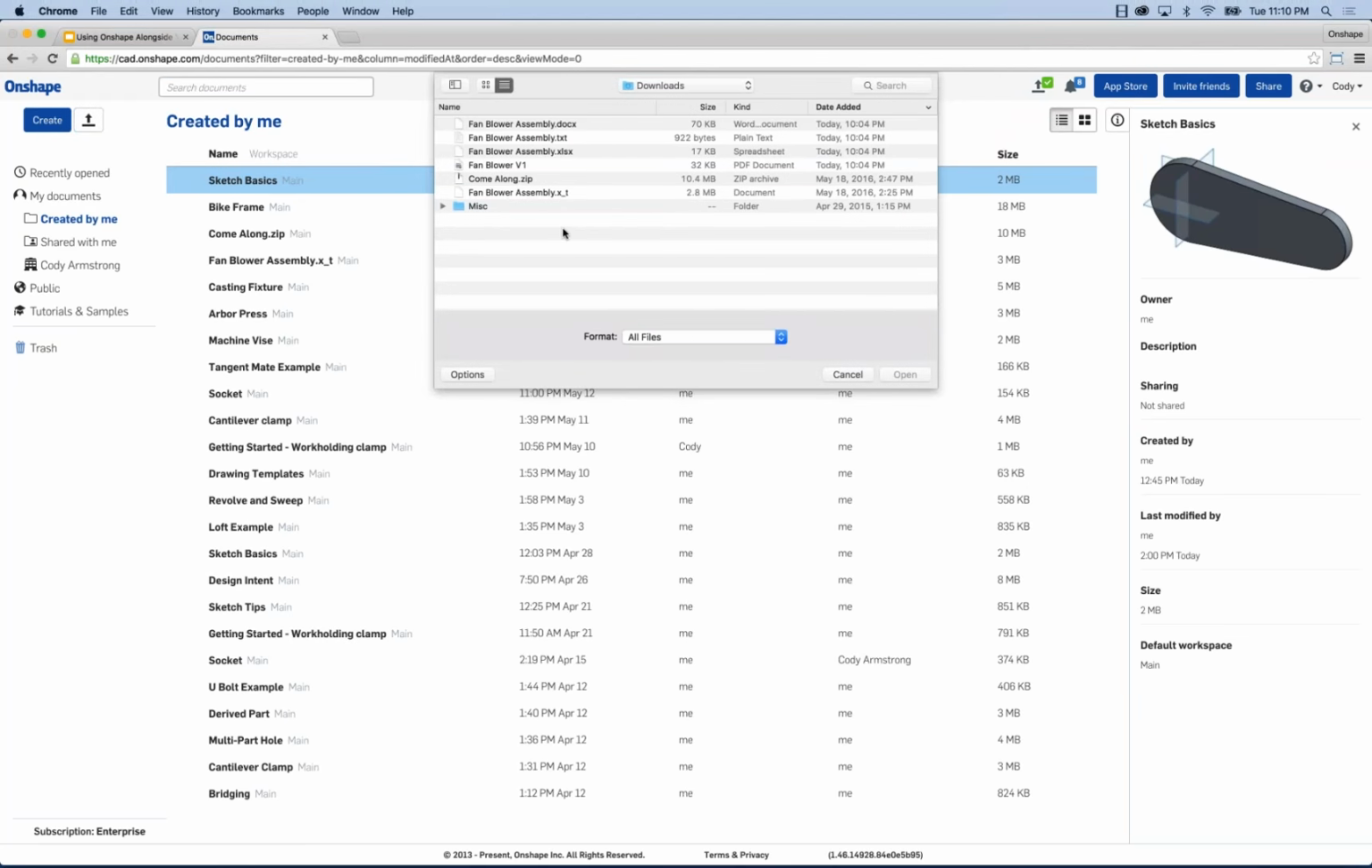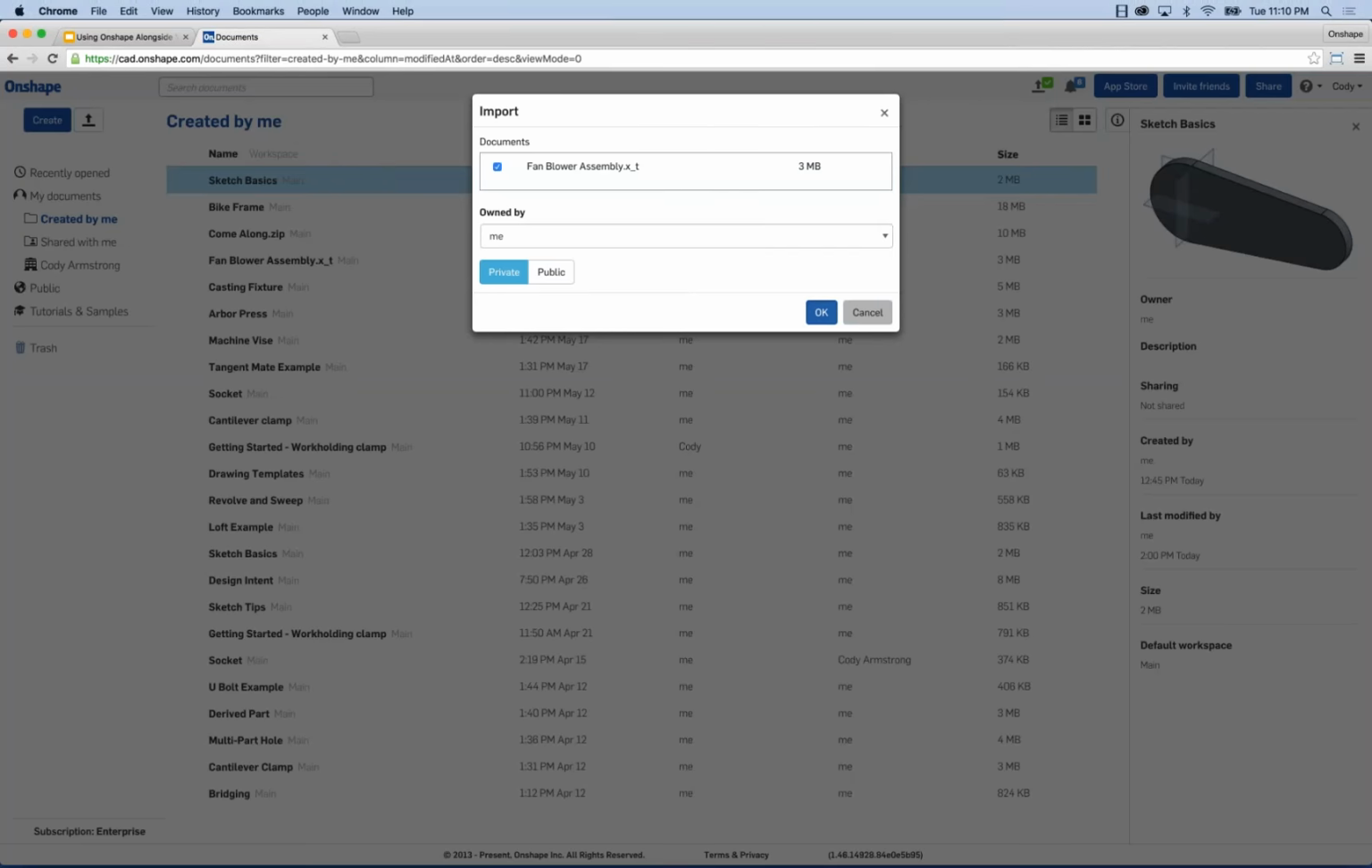As I mentioned before, you can import anything into a document. So it doesn't have to be a CAD file. It can be miscellaneous project-related files. But we're going to start with a Parasolid. Now in my case, I have this fan blower assembly, and this is actually an assembly Parasolid that I want to import. So I simply browse to it, I hit open. I get the import options.